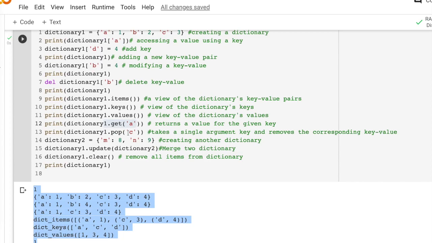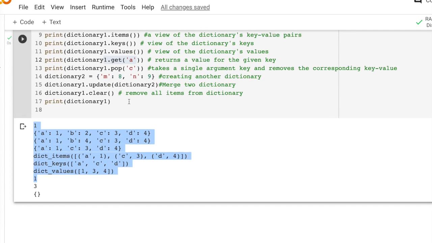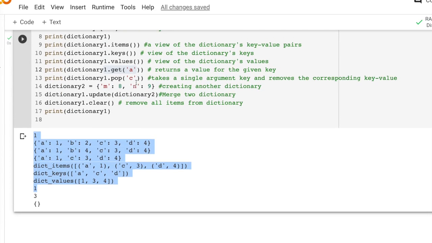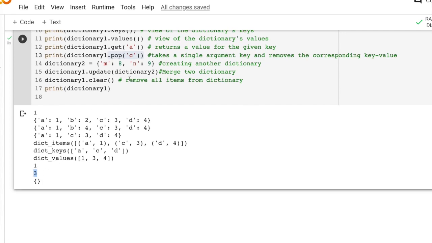Now we can also use the pop operation. With the pop operation, we can find out a single value, for example what is the value of C. We can see that C corresponds to the value 3, so when you pop the item, you can check that the value is 3. You can easily see that.